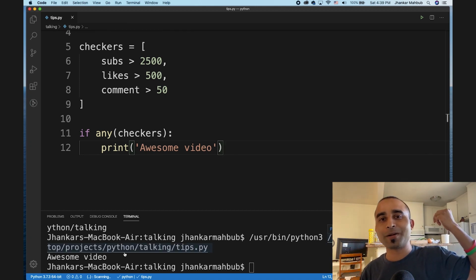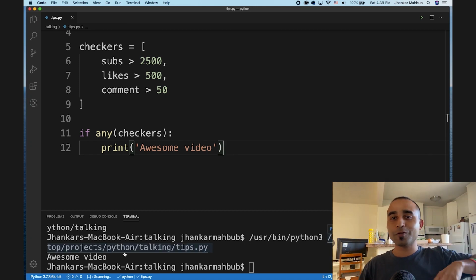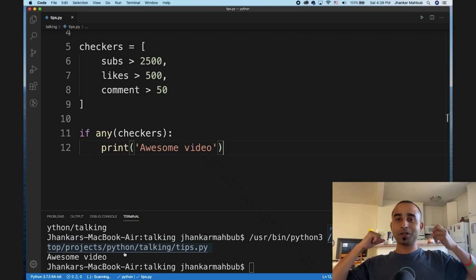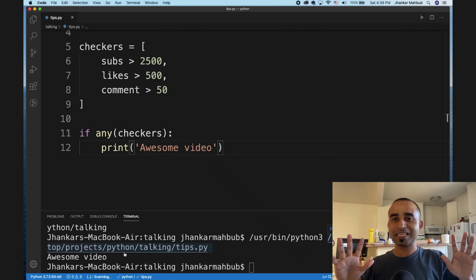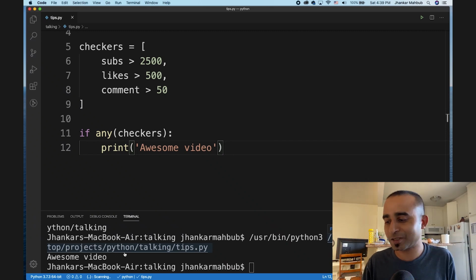So this is our clever point number 3: if you have a lot of conditions, you can put them all in a list, and if you fulfill at least one, you will still execute it. So your code would be much cleaner.